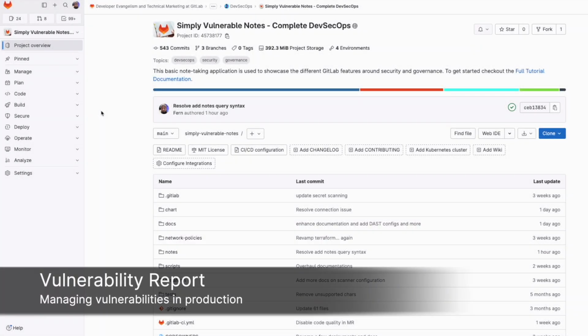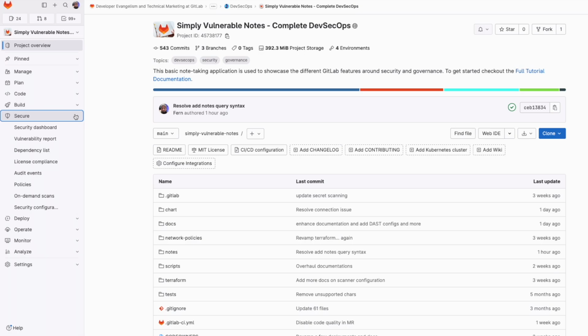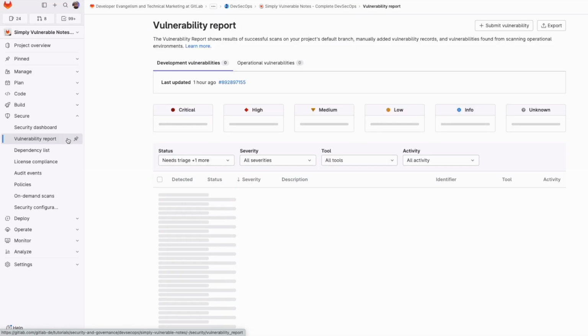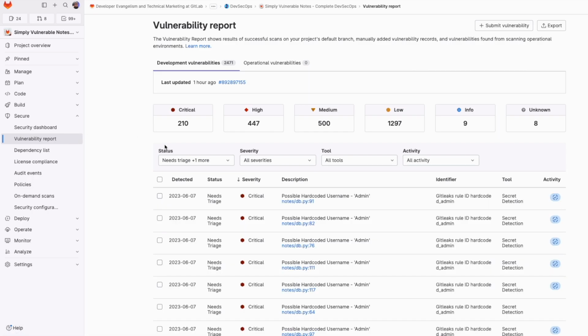Now let's take a look at the vulnerability report. We can access it by going to the Secure tab and clicking on Vulnerability Report. Here, we can sort all the vulnerabilities within the default branch by status, severity, what scanner we're using, as well as if there has been any activity on the vulnerability.